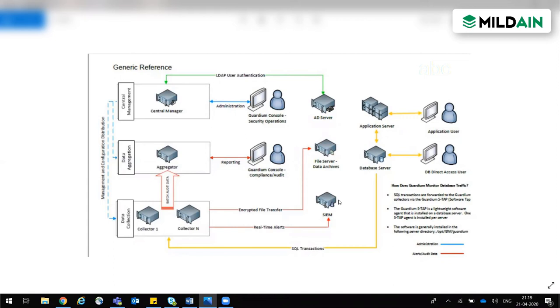Let me give you an example. Suppose there is a DBA who fires a select command on a particular piece of data, right? So with the help of the collector, you collect that particular command in your environment. Now if you have SIEM in your environment, you will create an alert: if someone runs a select command, an incident will be generated.